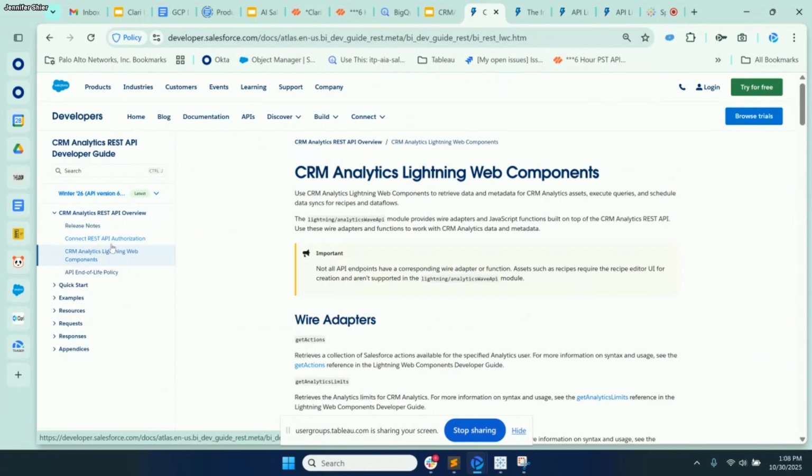When you are just plugging in CRMA lenses and dashboards into your Lightning pages, there's no code involved. It's drag and drop, unless you want some code, but most people I don't think are going to do that. So you don't really have to worry about that being a different API or anything else. It's going to use the same concepts we just showed you.